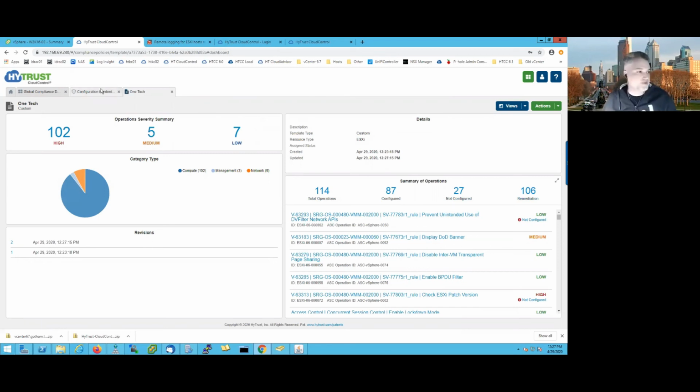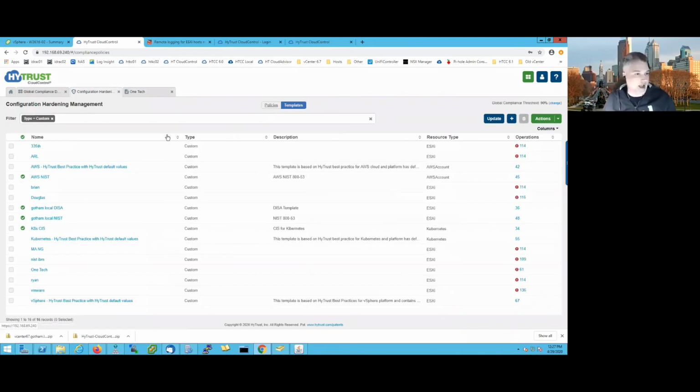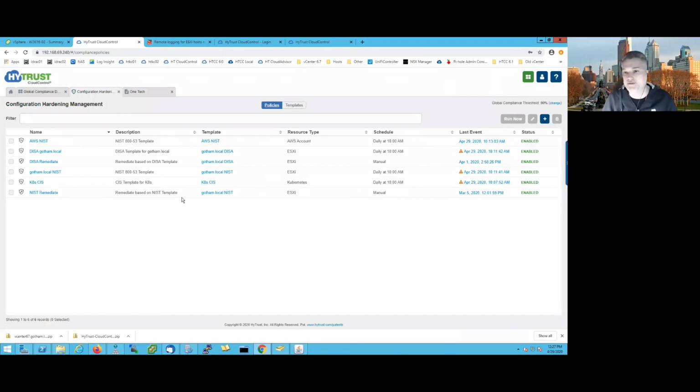Okay. Once you've done all that, we go back to the configuration tab and we can set a policy. So how often do you want to run this? Do you want it daily, weekly, monthly? Do you want to run it just an assessment? Do you want to run it as an assessment and a remediate? Those are all questions for your environment.